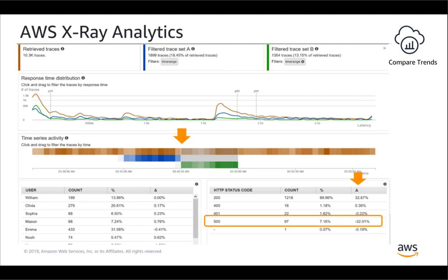Also, you can see that the percentage points or the delta in 500s has reduced by about the same percentage point, right? So essentially what my new version has ended up doing is that it's fixed whatever bug I had, which was resulting in 500s. So all of those requests are now resulting in 200s. And XRay Analytics is very quickly showing that to me and enabling me to essentially prove to myself that whatever fix I just deployed is actually having the impact that I expect.